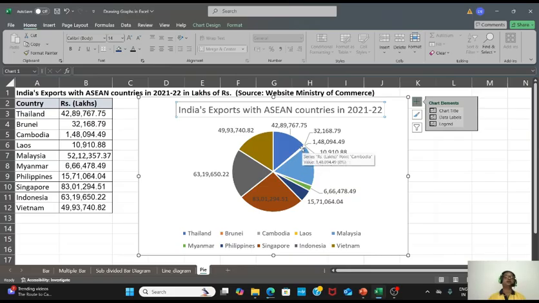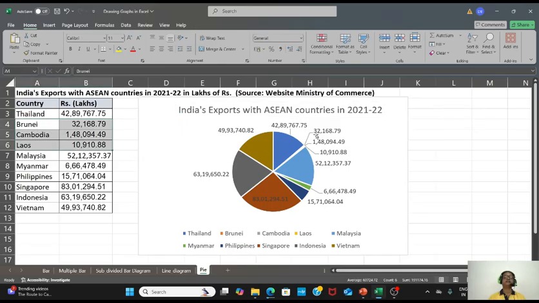India is having a very small amount of business with some countries like Laos, then with 32, yeah, Brunei, and then 10 Laos, and 148 Cambodia. So Brunei, Cambodia, and Laos, these three countries, India is having a very meager amount of exports. However, with other countries like Thailand, then Malaysia, Myanmar, Philippines, Singapore, Indonesia, Vietnam, the extent is quite more, and this is Singapore. So this is very high.